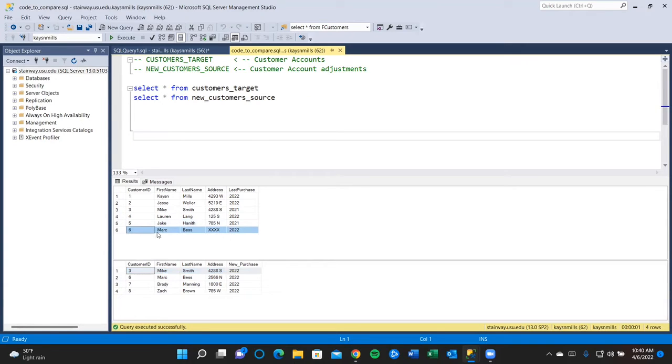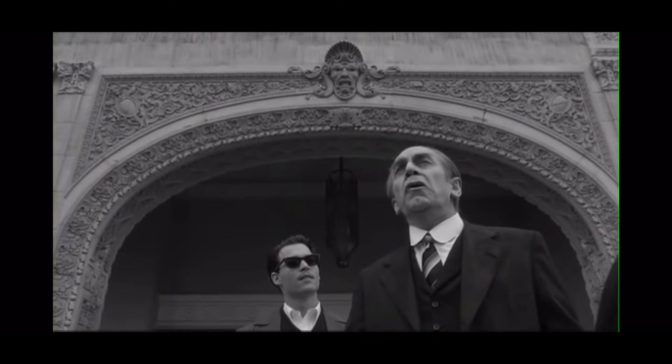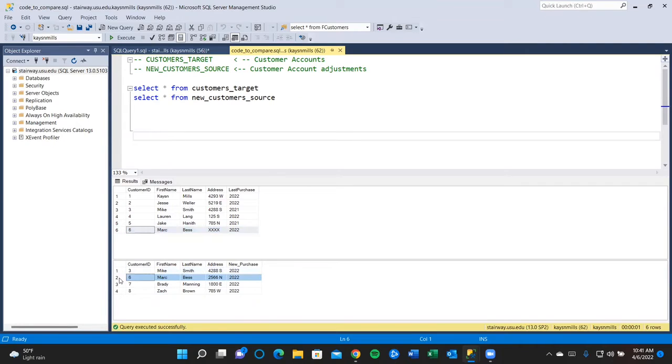Additionally, if you look at row 6 here, Mark Best, you'll notice that his address is a bunch of X's. It doesn't actually have an address in there. But if you look down here at the source table, he actually has an address.